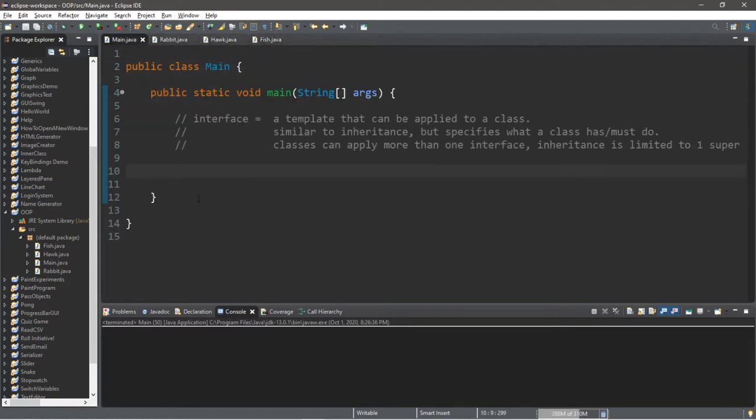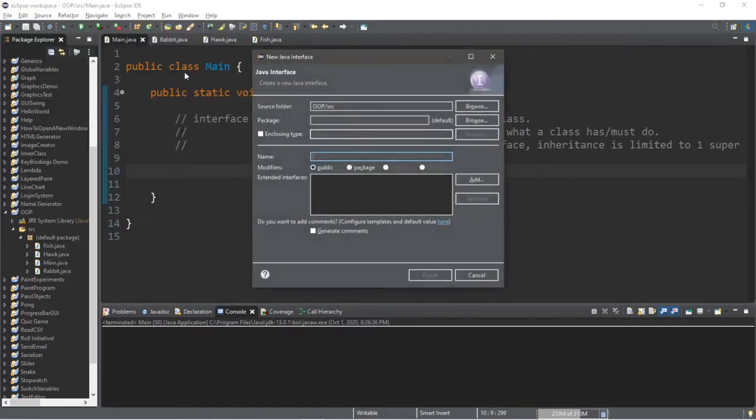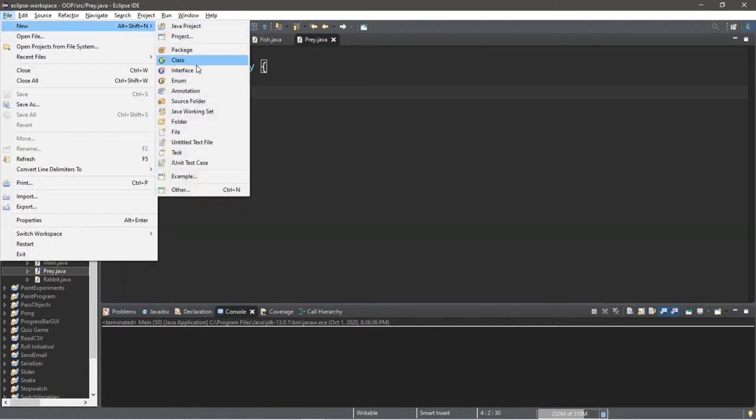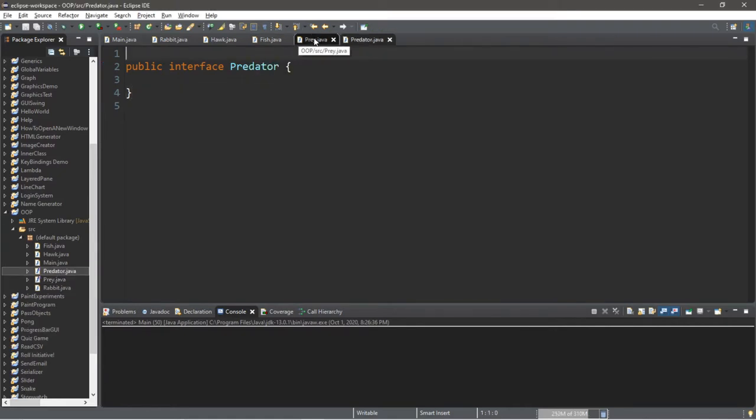So this is how to create an interface. Go to File, New, Interface, and let's call the first one Prey. And click Finish. Alright, so we have an interface called Prey. Public interface Prey. Let's create another interface. File, New, Interface. This will be Predator. Okay, so we have 2 interfaces, Prey and Predator.